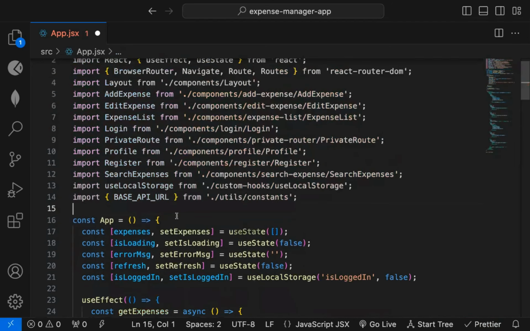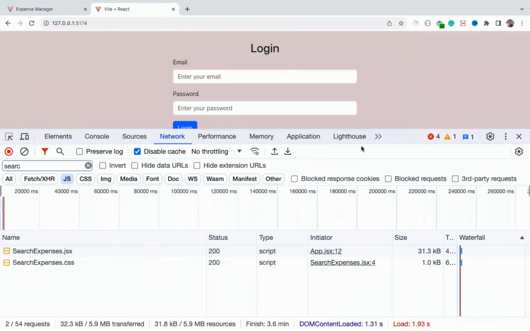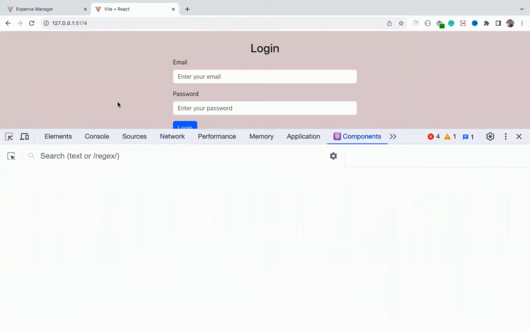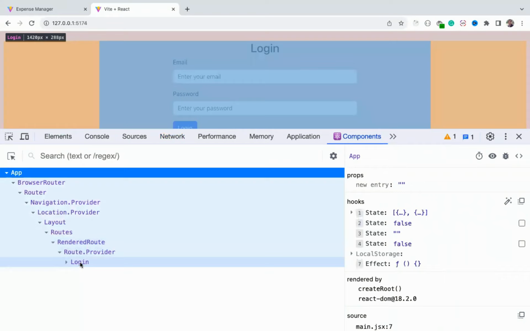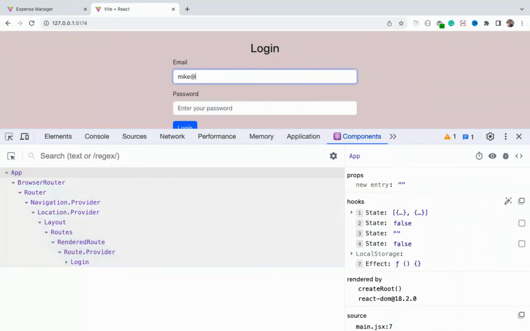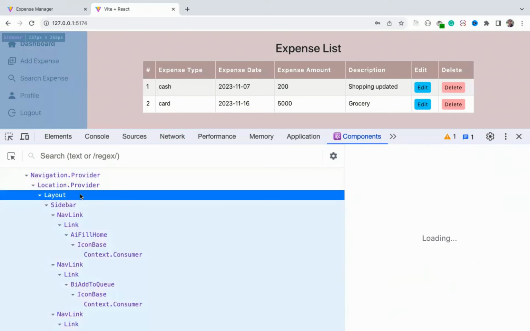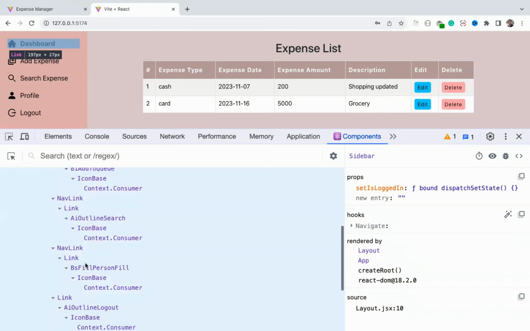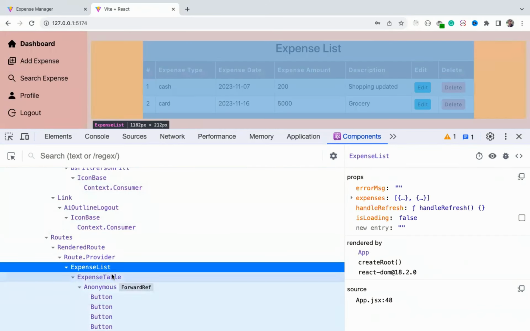So what files do we want? We want all these files which are route related files. If you are using routing, only one component is loaded at a time. If you see routes, inside it you can see you only have the login component. If I go to mike@example.com, now you can see you have layout, layout sidebar, then you have this expense list component. So only one component is loaded at a time.